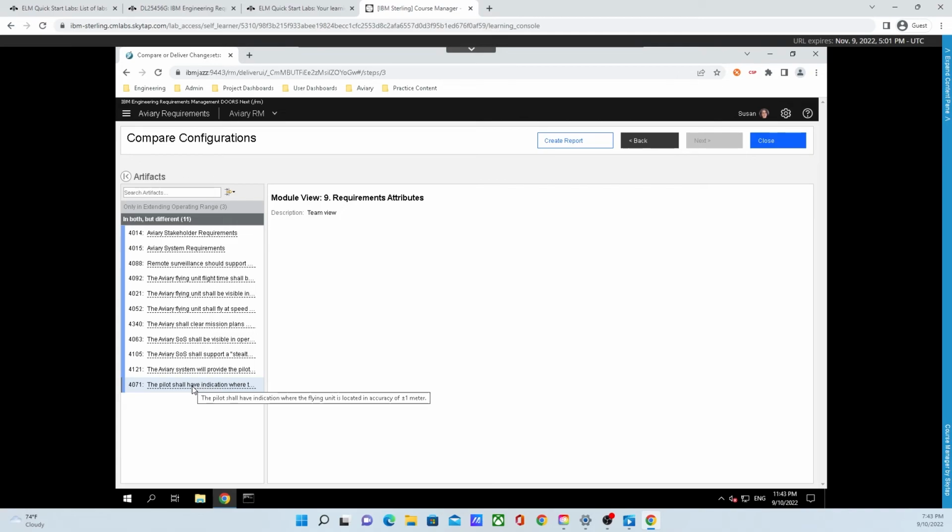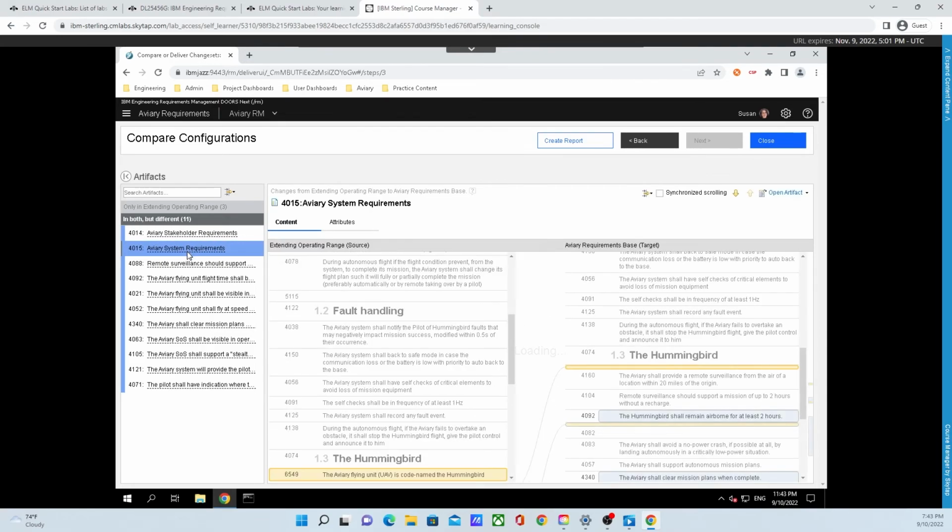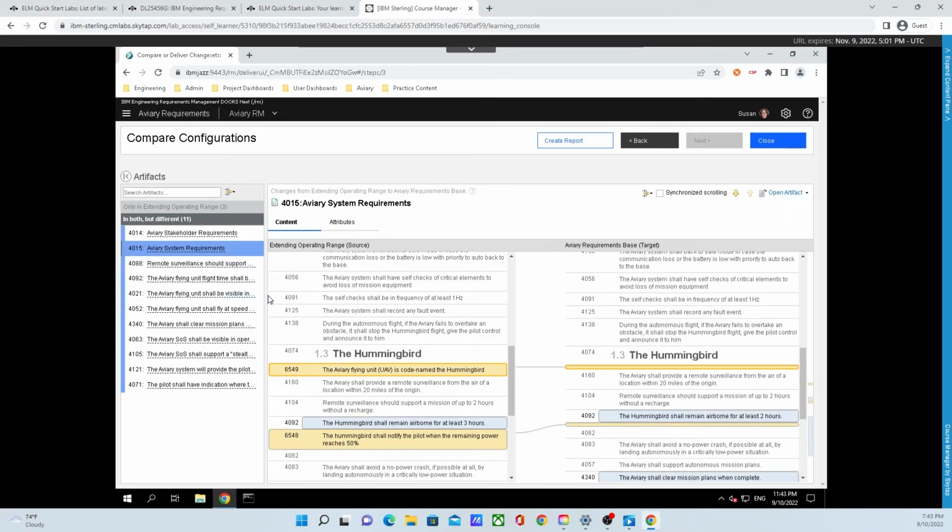Taking a look at these artifacts more in depth, I'm going to come up to the top here and I'm just going to click on one of them. The one that I'm going to click on is 4015 Avery System Requirements. It'll take just a second to load, and what it's showing you here is the difference between the source and the base. Now, one thing that you can do in this menu, we don't have to go over to the left pane and click on 4092.